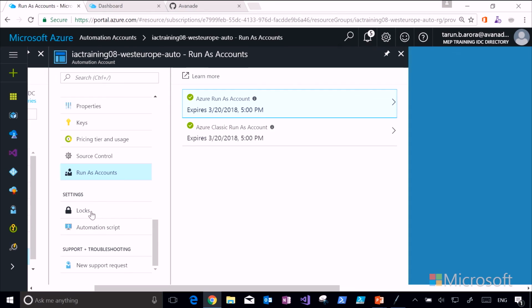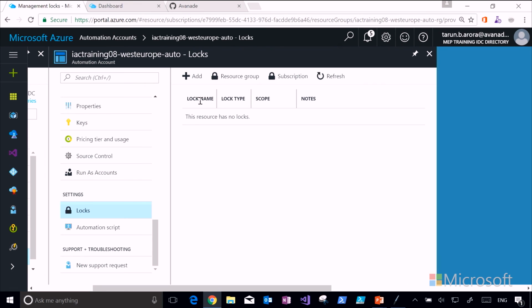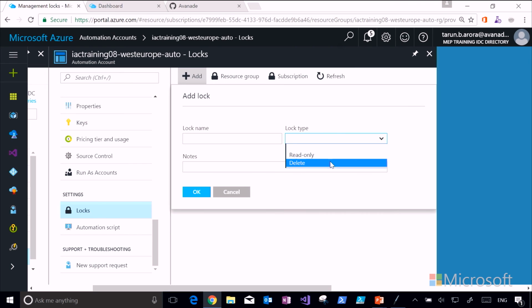The one thing that I would advise is, under the settings section, you have locks. So once you reach a point with your Azure Automation account where you have created scripts that you don't anticipate will change, then you could add a delete lock.